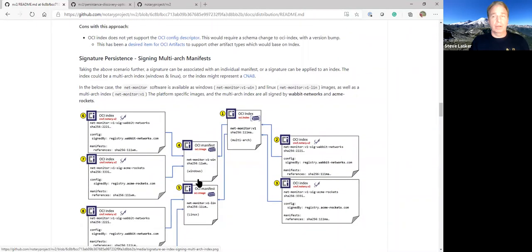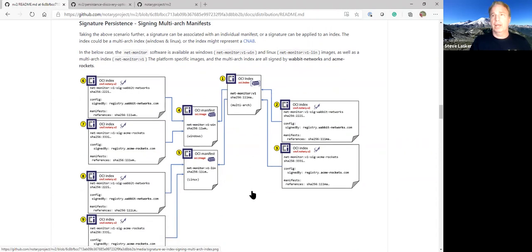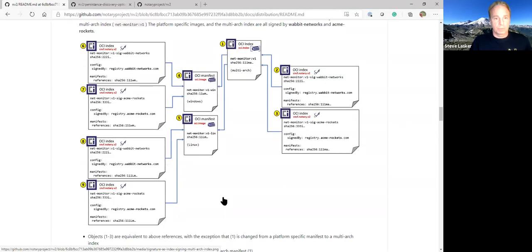the expansion of that. If you do use a multi-arch index, how would the signatures look for that? So you would have your Windows, notice the W manifest, and then the Linux manifest. These are two individual manifests that are referenced by a multi-arch index. You could have both the Acme Rockets and Wabbit signatures on the multi-arch index. And you could also have both of those on both the Windows and Linux architecture-specific manifests. So questions so far?